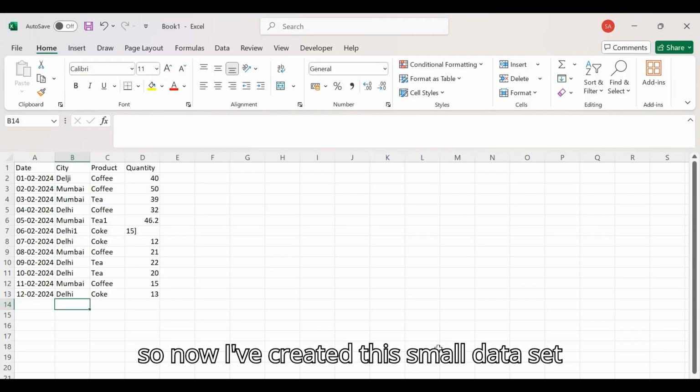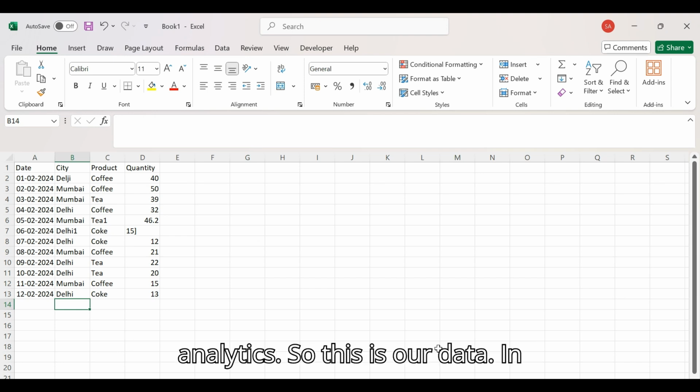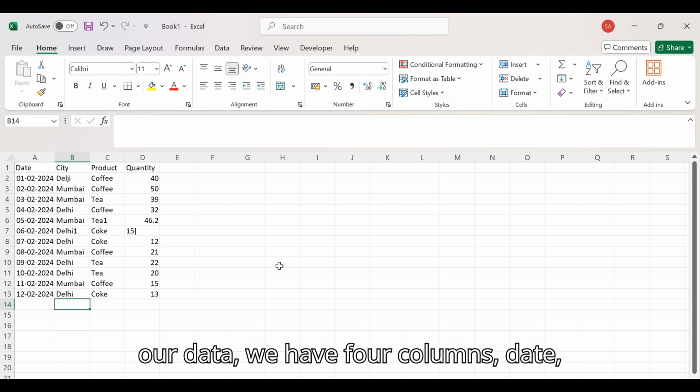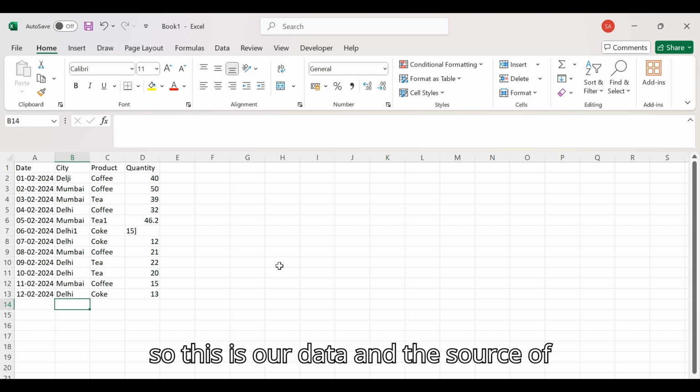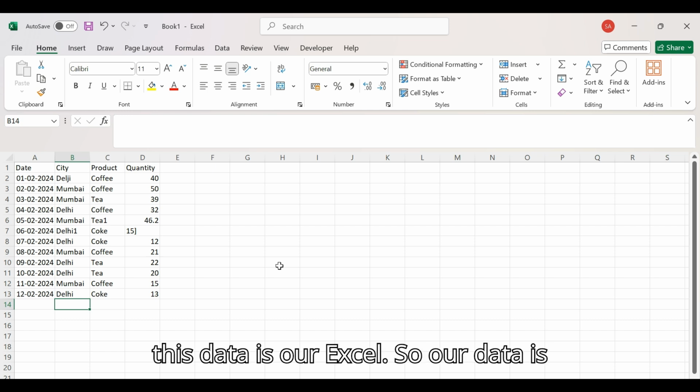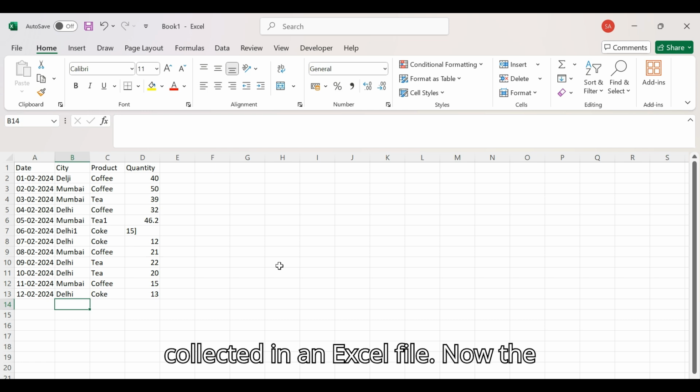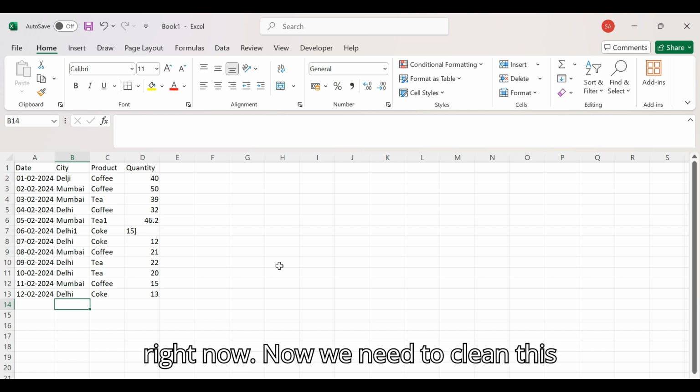Okay, so now I've created this small data set for us to understand what is data analytics. So this is our data. In our data, we have 4 columns: date, city, product, and quantity. The source of this data is an Excel file, so our data is collected in an Excel file. Now the first step was to know where it is collected, and it is collected in Excel right now.